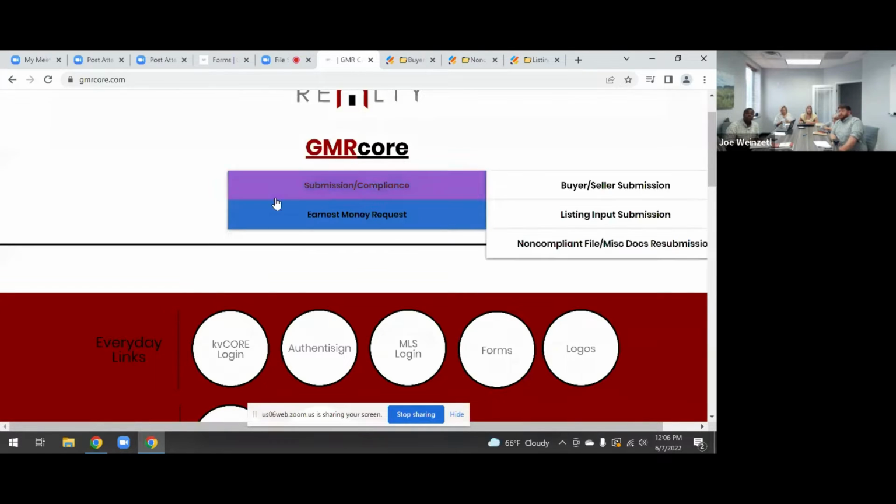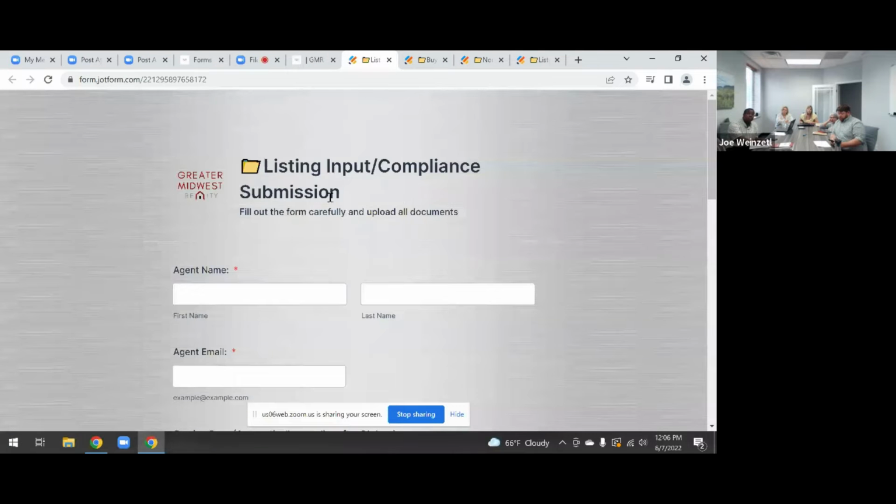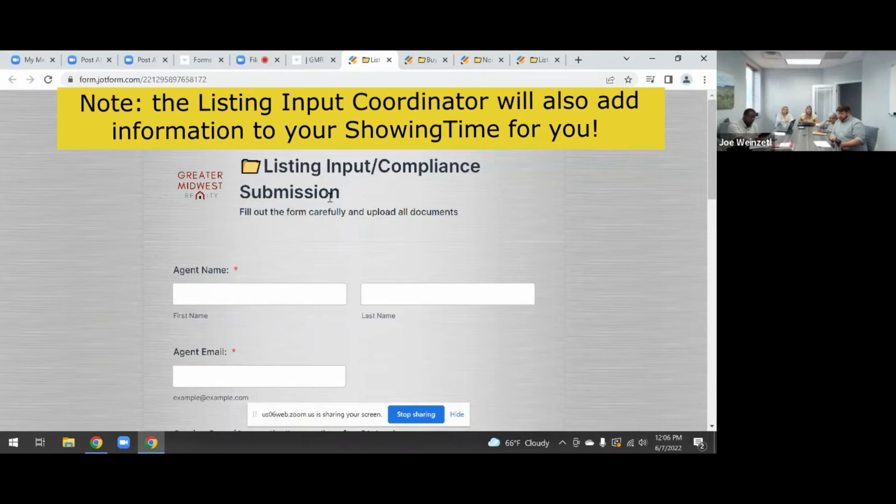Or if you're working in the office here, it's just such a smoother system to be able to upload everything so we don't have paperwork everywhere. So you're going to go to submission and compliance. You can hover over this blue little link right here. And we'll start with the listing input submission first again. Agents do have the choice to upload their own listings or have us here at the office do that for you. It's just preference, whatever you feel comfortable doing.